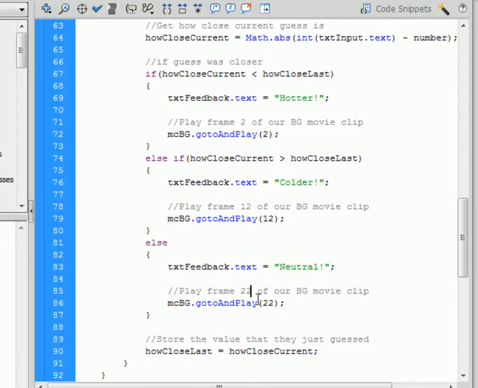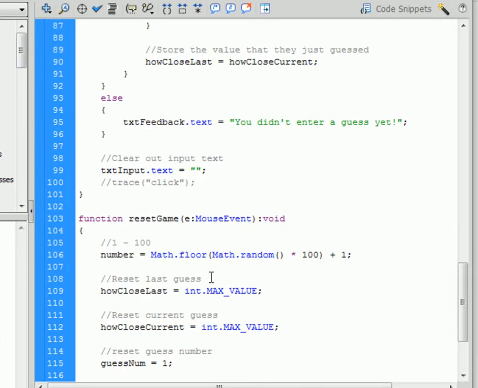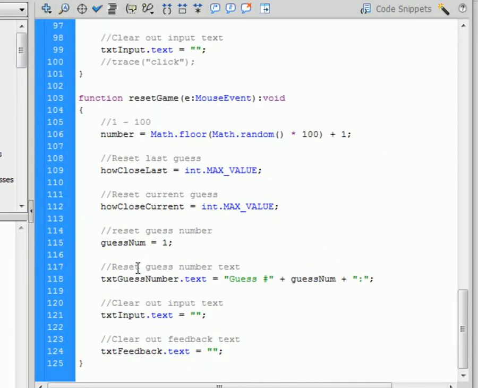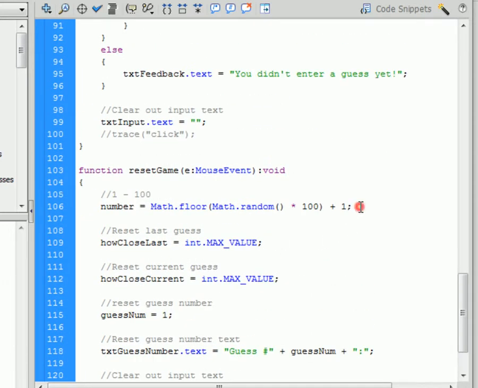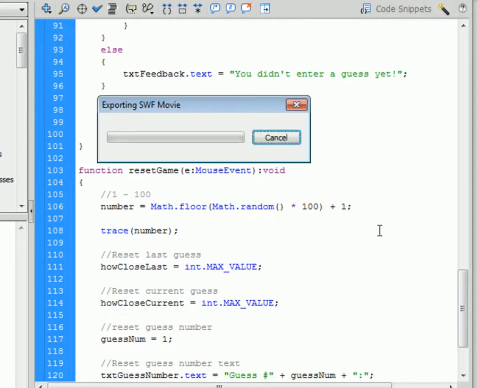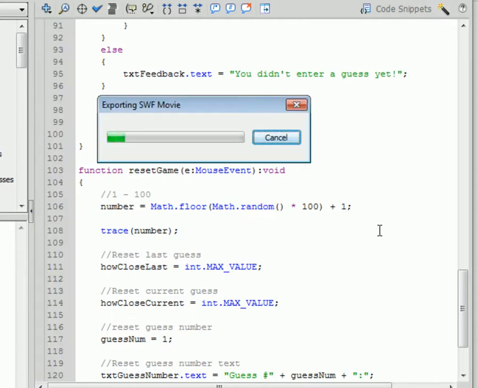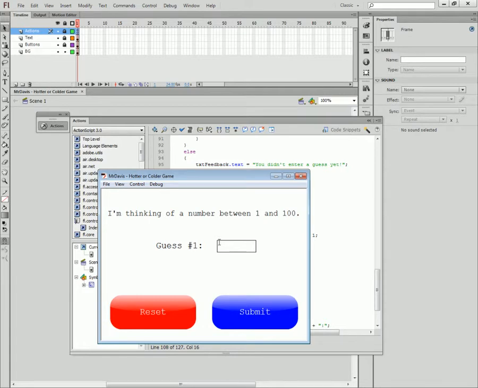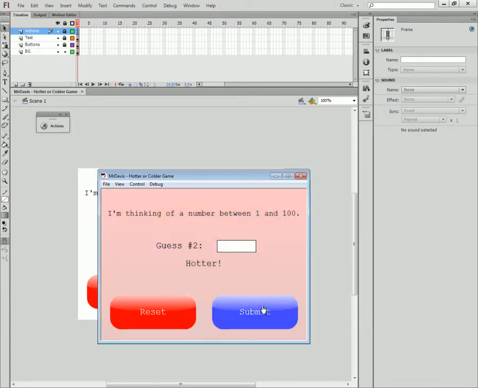Okay, so save. And do we still have this trace down here? No, we do not. So let's put back in our cheating method. So we're going to say trace number, and that way we can test to make sure everything works out. And we're going to run. Oops, I forgot to reset. So let's reset first so we know what the number is.